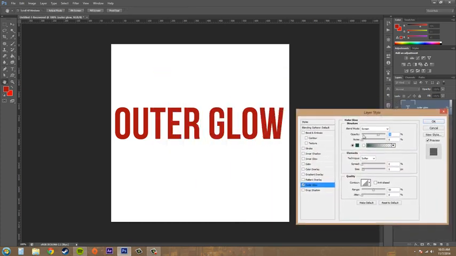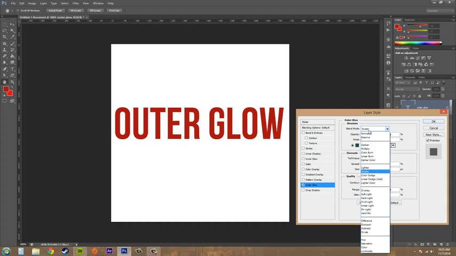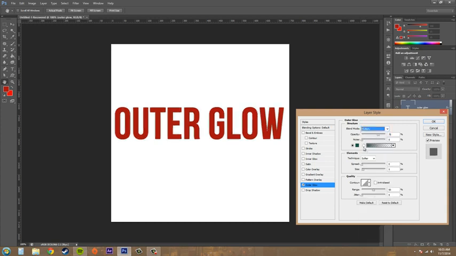The first thing is it starts you off with nothing, basically. You can't really see much, and that's because the blend mode here is on screen. Go ahead and change that to something like multiply if nothing's showing up, and then you can start seeing a glow around the outer edge.